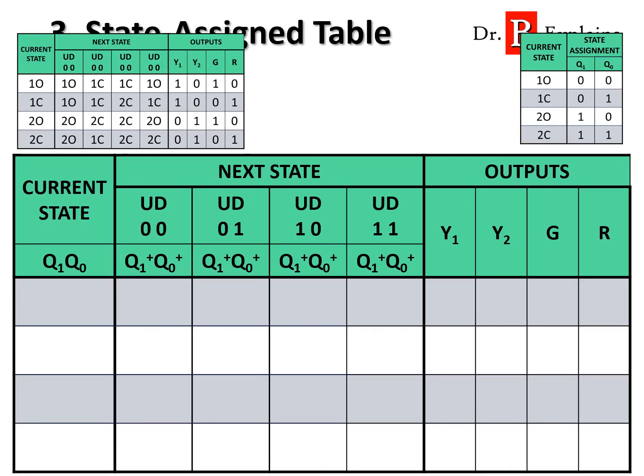So now the state assigned table with our state table and with the assignment table, we can combine those two and we can create the state assigned table. So now I'm going to recopy these, but instead of using a 1 0, I'm going to use a 0 0. Instead of using a 1 C, I'm going to be using 0 1 and so on. So I'm going to do that. 0 0, 0 1, 1 0 and 1 1.